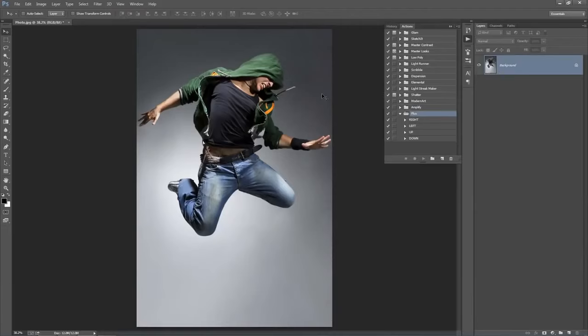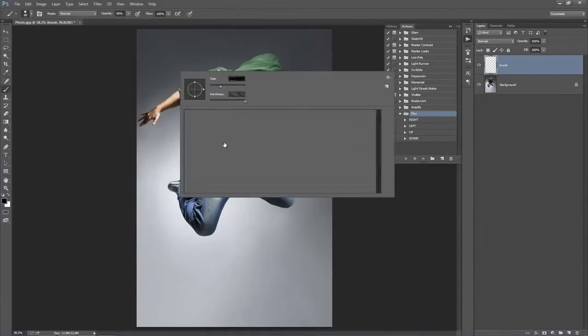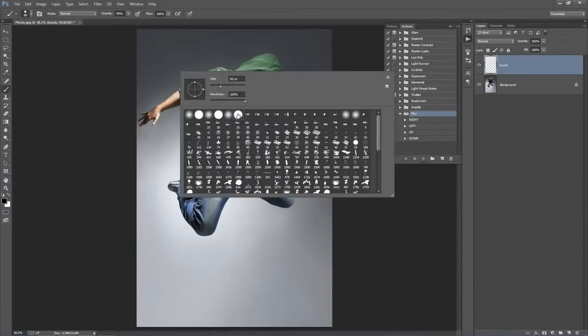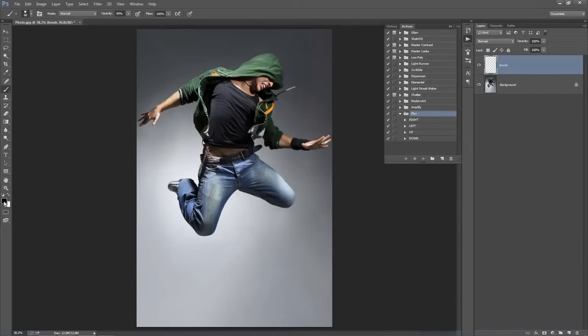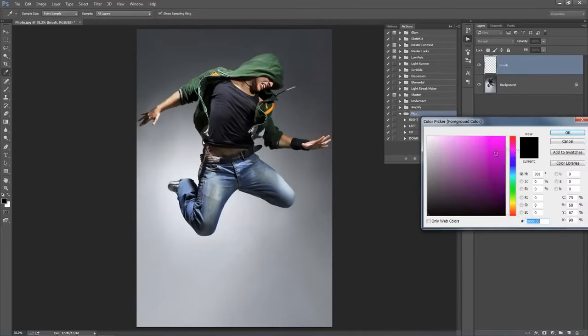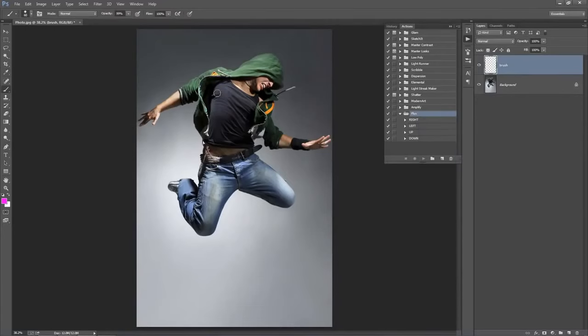Now, there's only one thing we need to do to get this action working. We need to create a new layer called Brush. Hit B on the keyboard, grab yourself a brush, select the hard brush, and you can use any color, just something that stands out so you can see where you're brushing on your photo.